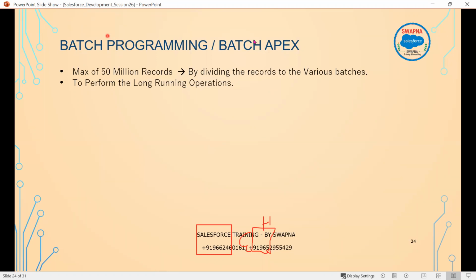So why do we use batch apex? In order to perform a long running operation. For example, there is a process that needs to be executed and it is going to take a lot of time, and we do not want any clients to be sitting there waiting for this.